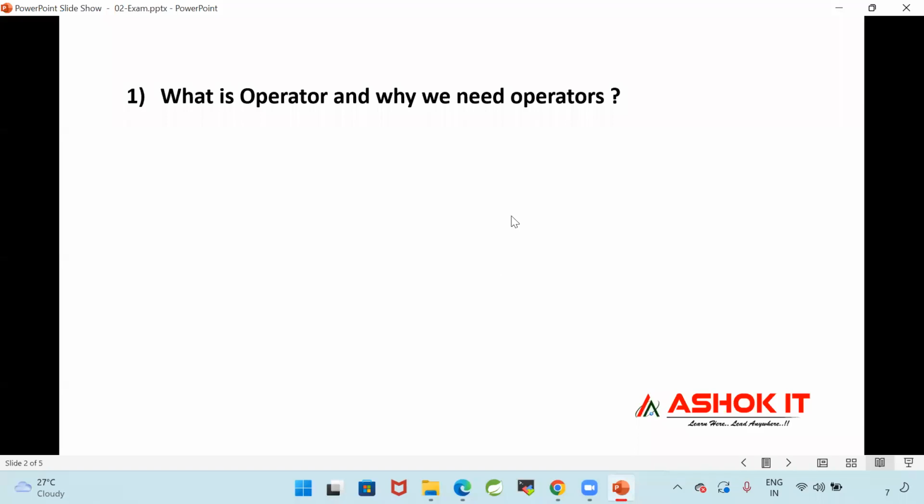What is an operator and why do we need operators? Completed. List down all the operators available in Java. You have to note down category wise.